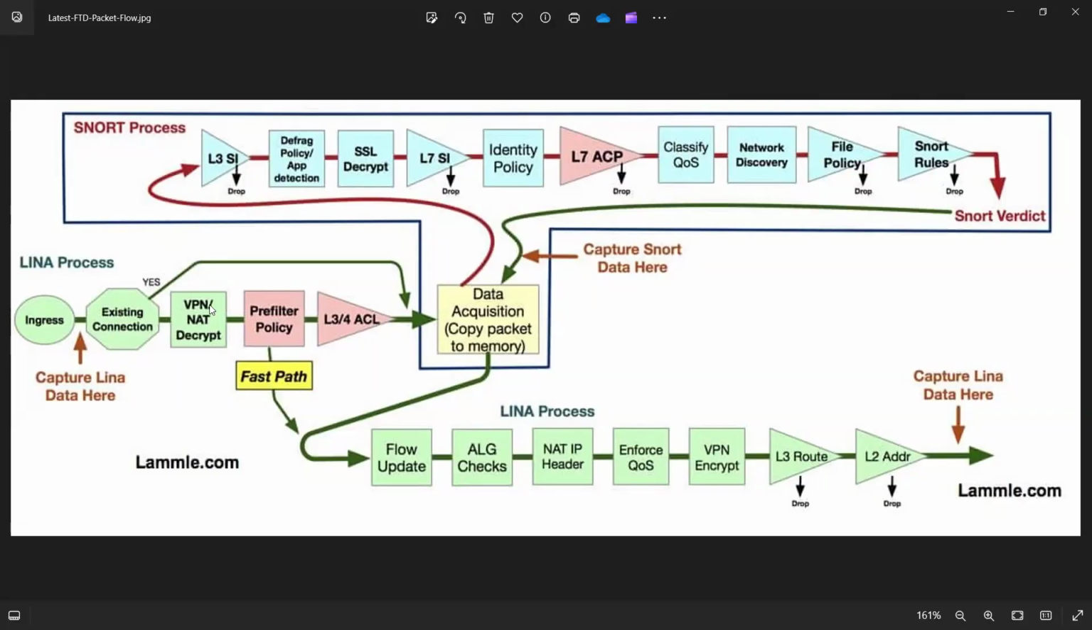If no connection, then it will create a connection. Then if it is a VPN traffic or NAT is there, then it will be decrypted. And then if you have configured pre-filter policy, see this pre-filter policy fast path action, what it is doing, it is directly sending my traffic to the Lina engine again. It is bypassing this entire Snort process. Okay, so if you have pre-filter policy and fast path action, then L7 will be bypassed and directly it will go for updating the flow. Then application layer gateway check will be there, NAT IP header will be applied, QoS will be applied, VPN encryption will be applied, then layer 3 routing will be checked, and layer 2 address will be checked, and then it will be forwarded to the other interface.